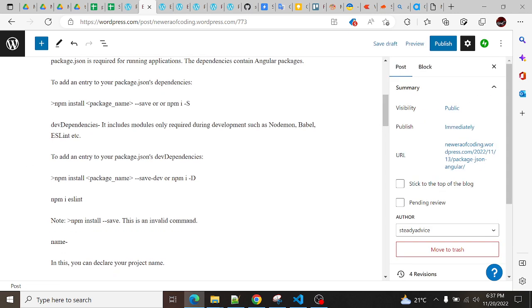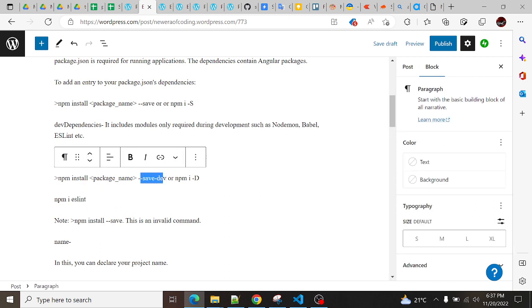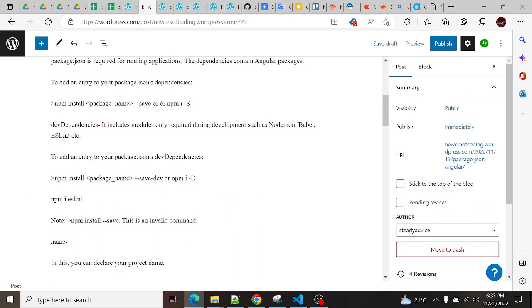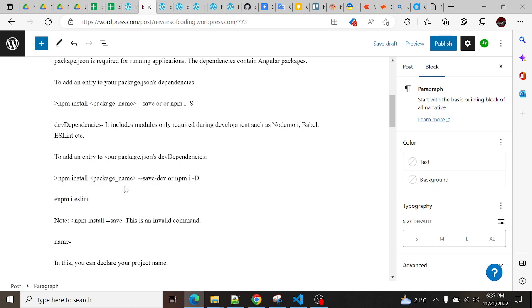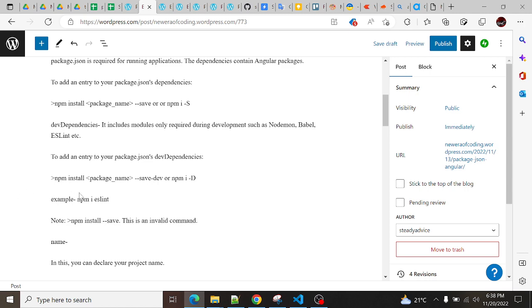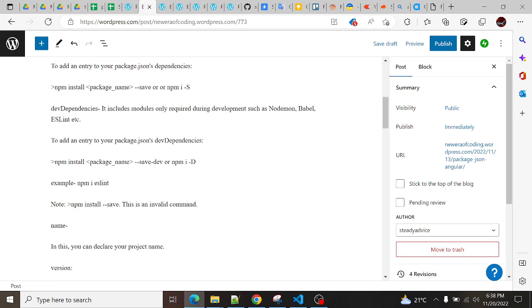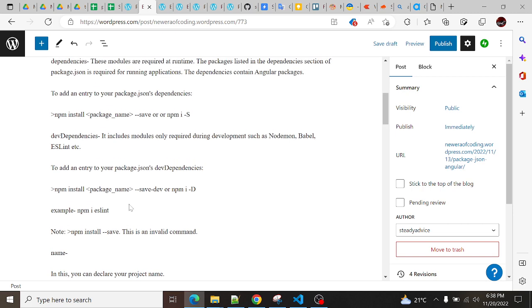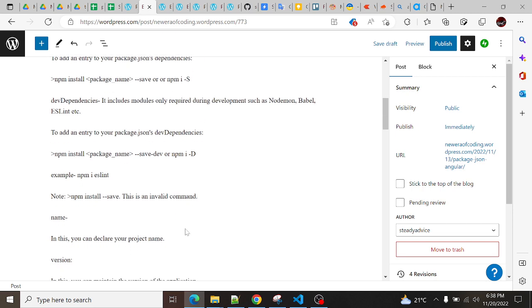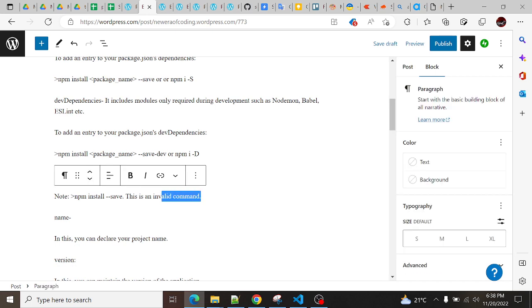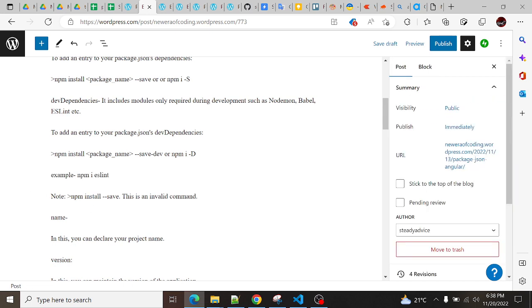As you can see here, the command is a little different. Here we need to add this flag: npm i --save-dev, or npm i -D. This is an example. As we know, we also use ESLint for development purposes, so we can add this in devDependencies. This is an invalid command, so you need to give the package name with npm install.